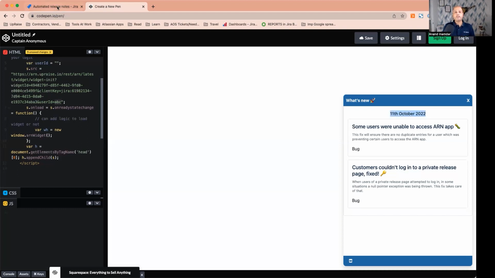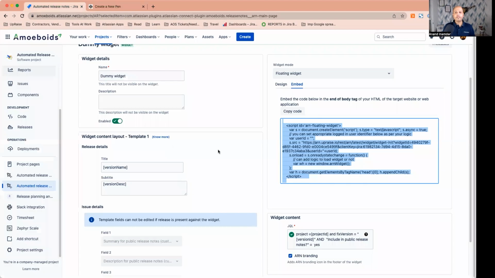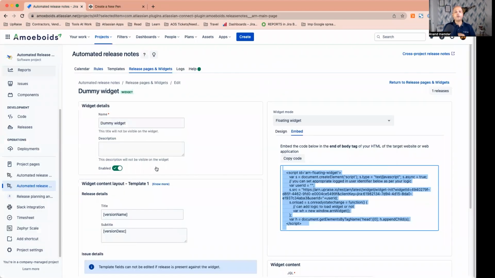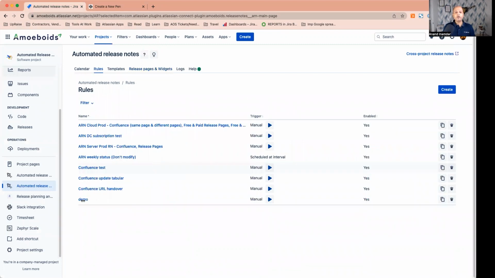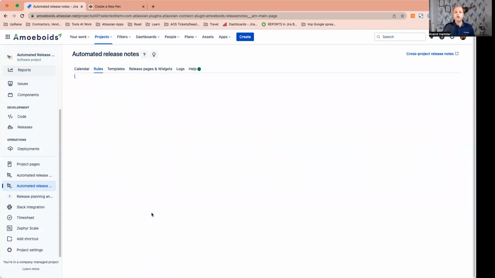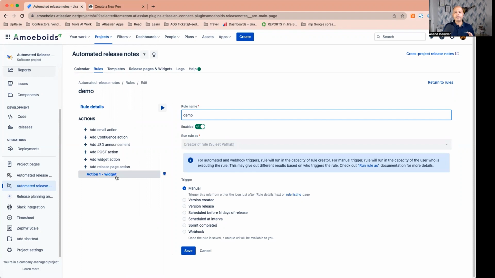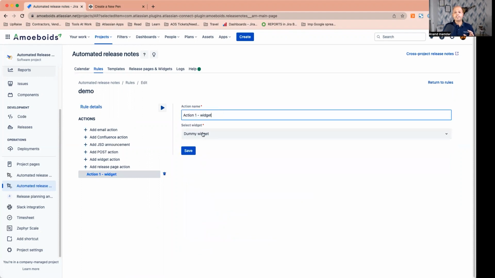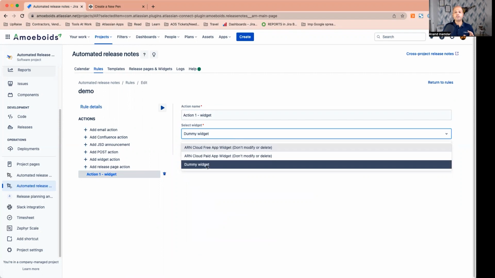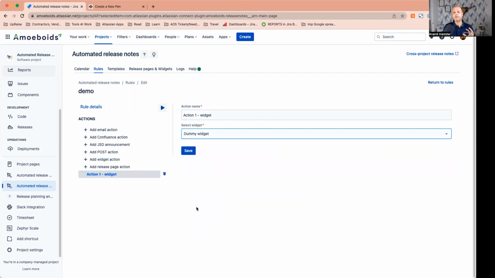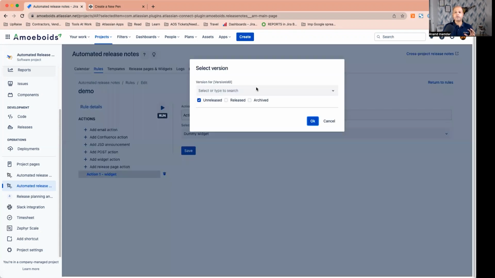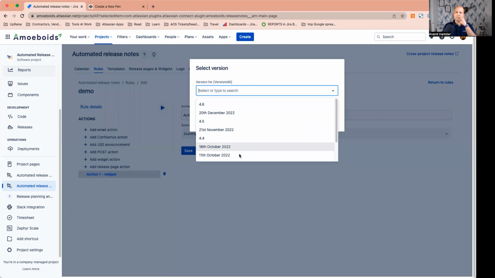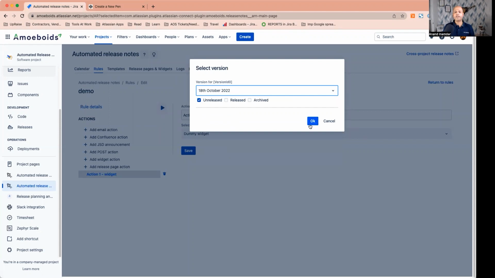Now let's do one thing. Let's go to the ARN screen. The widget is already configured here. Now I'll go to the rules tab where I have already created a demo rule. All this rule does is it's a manually triggered rule. It essentially allows you to publish release notes within that dummy widget, right? So we already have this one set up. I'll just run it. Now, we already have the 11th October one published. So let's publish the 18th October 2022.